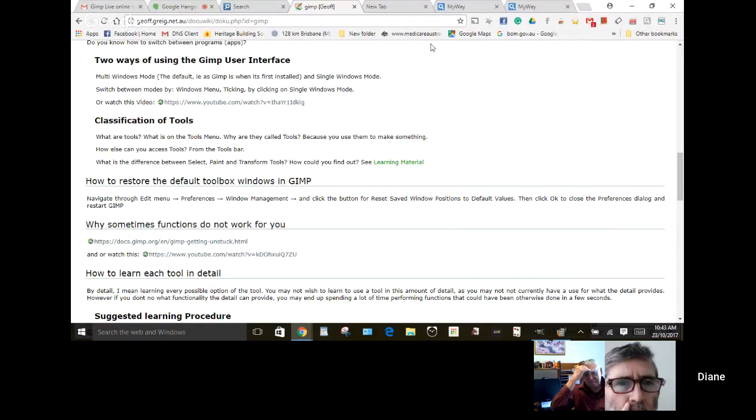Classifications of tools is the thing I've written next. Now, what are tools? What is the tools menu? Why are they called tools? Because you use them to make something. So the reason they're called tools, and you quite often find this in a lot of programs, they have a thing called tools. So let's show you where the tools menu is, and let's look at the classification of tools, okay? So go back to your GIMP again.